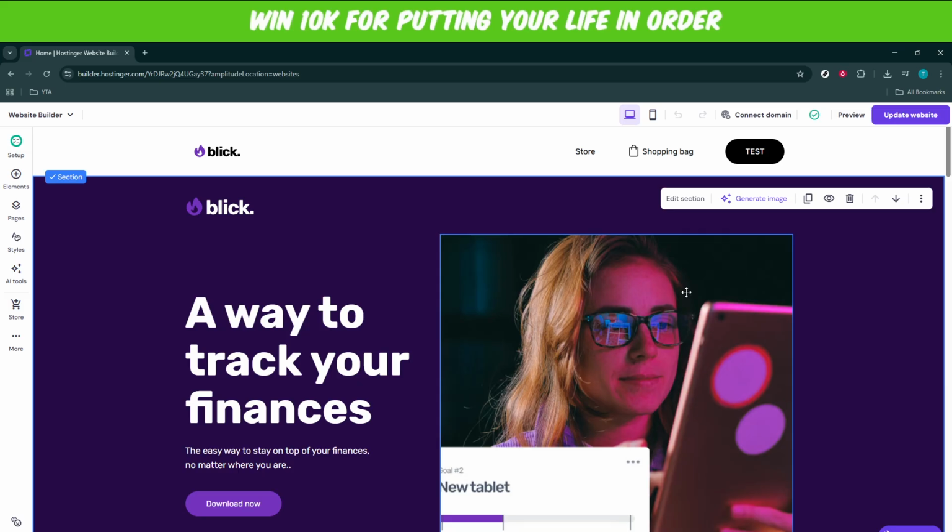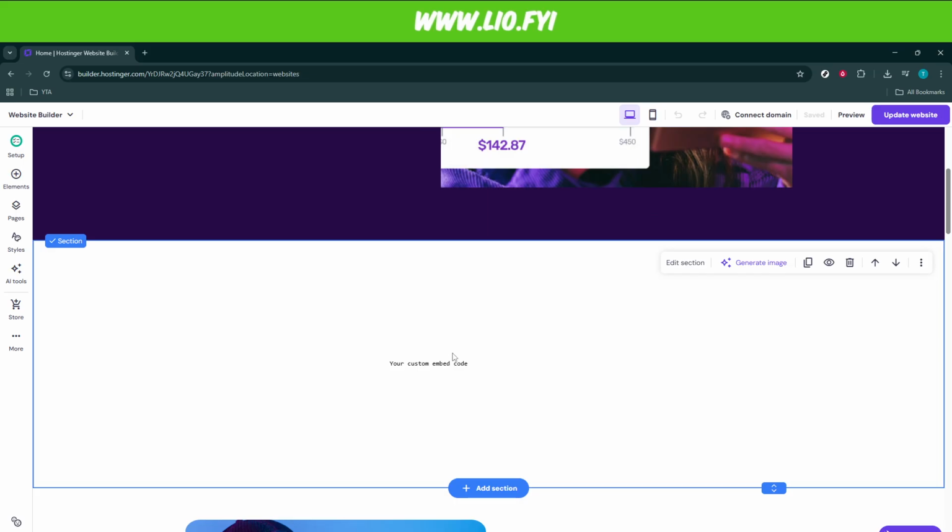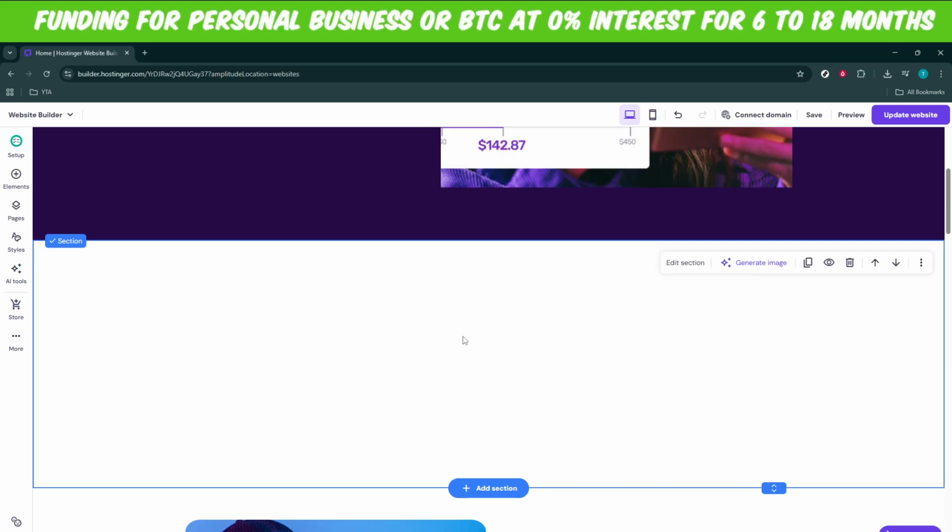With the website builder open, the next step is to go to the Elements section. You should see this option somewhere along the side or top menu of the interface. Clicking on Elements will reveal a list of content blocks you can add to your site, ranging from text and images to buttons and more. Think of it as your toolbox for building out each part of your web page.